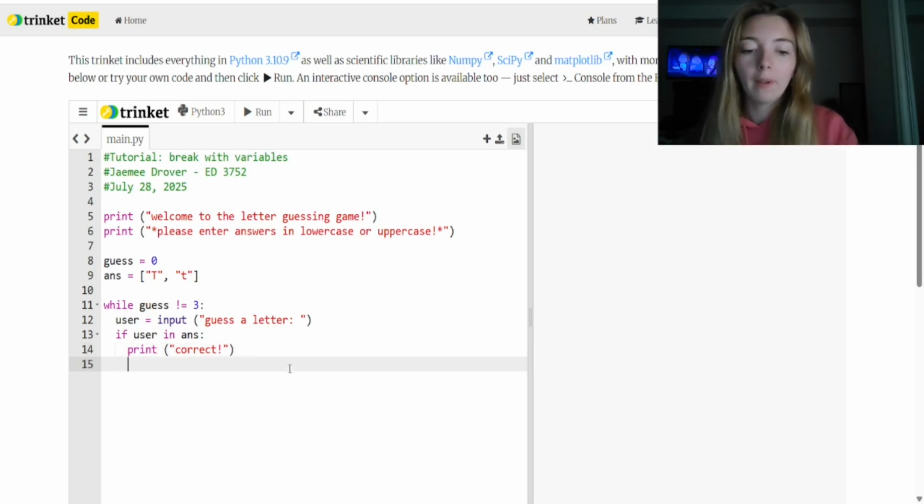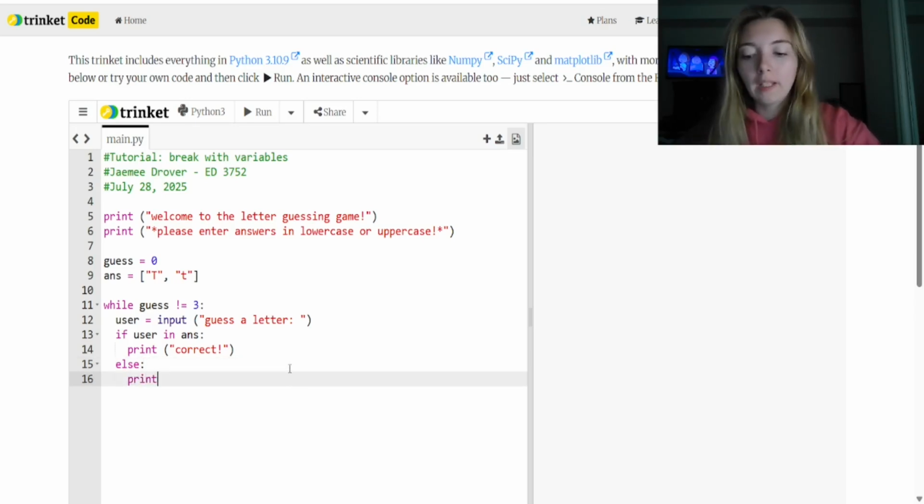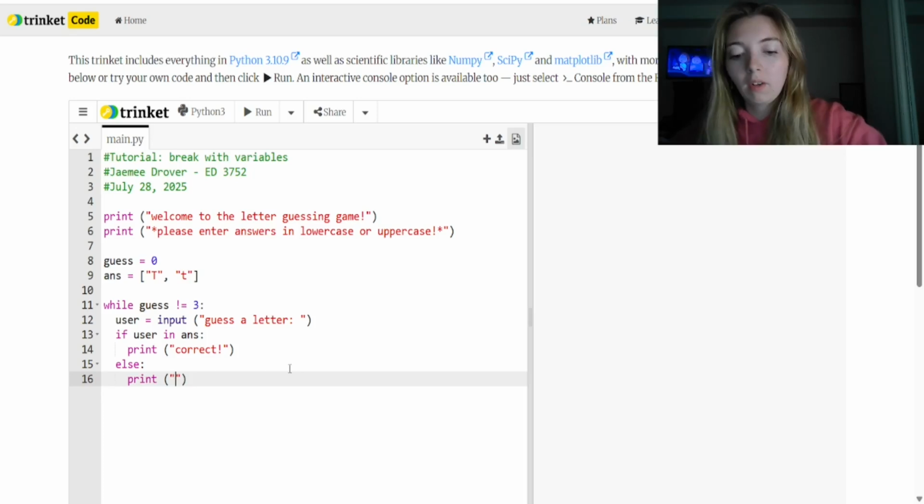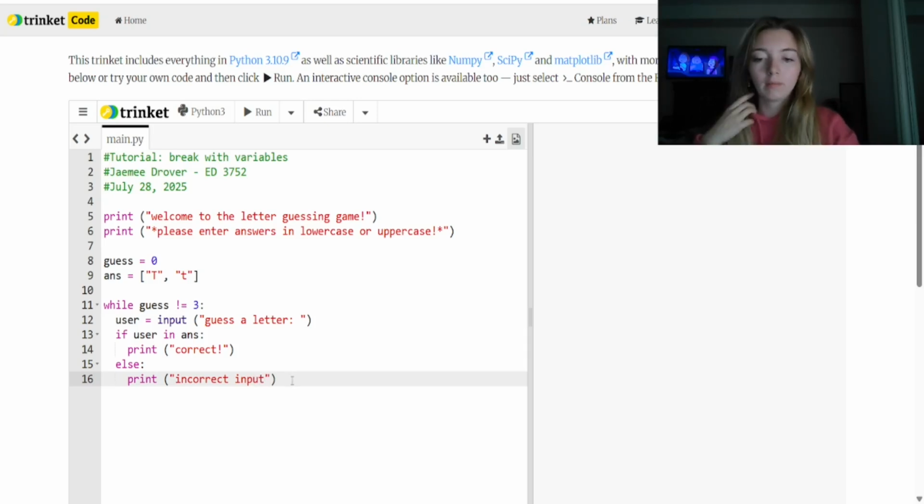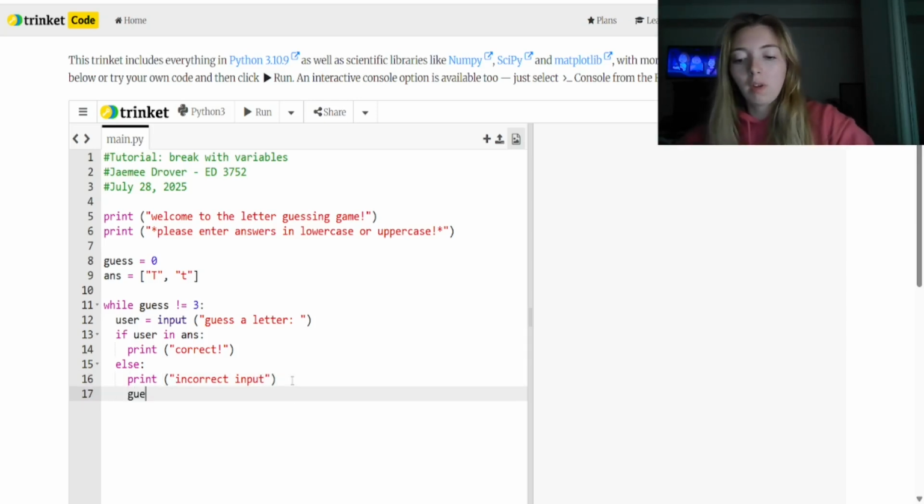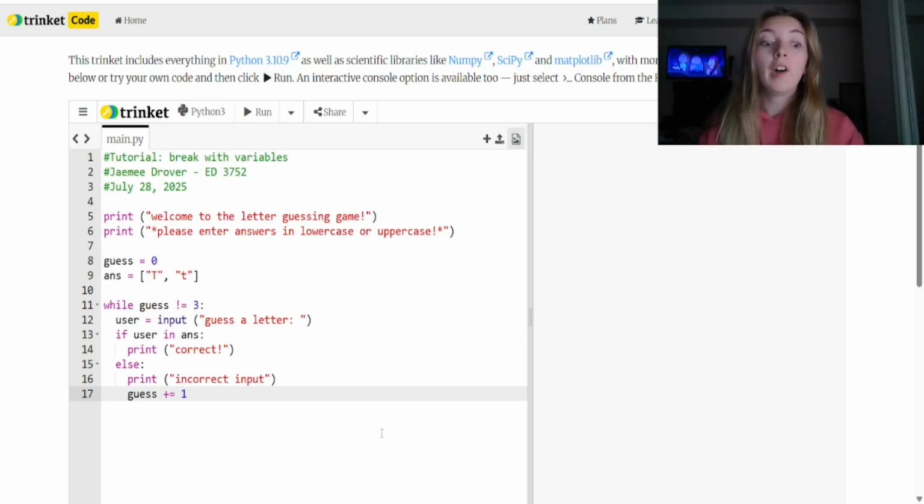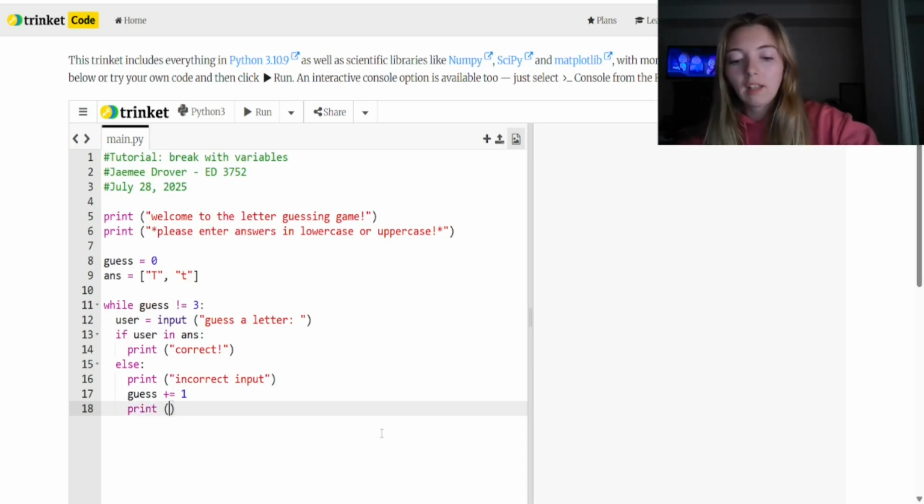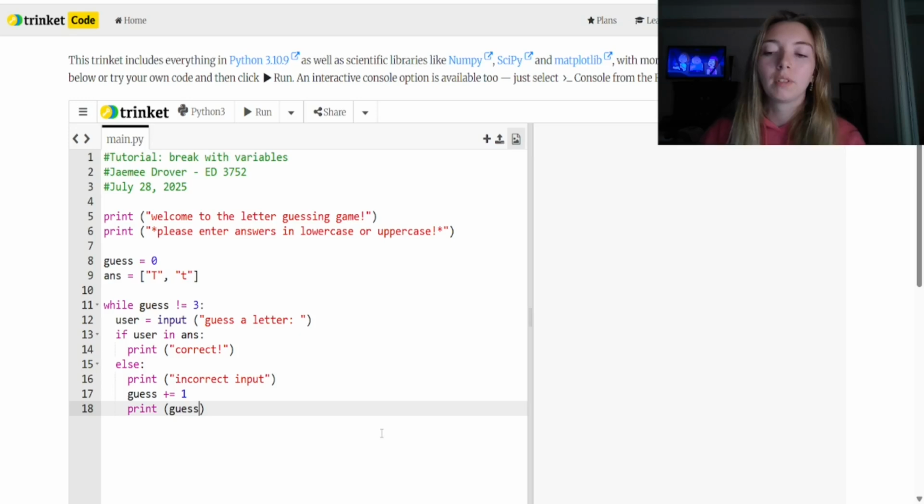Next, we're going to input an else statement. So else indent print incorrect. Maybe I should spell it right. Incorrect input. And then we're going to do guess plus equals 1. So that will make our guess variable go from 0 to 1. Underneath this else statement, we're also going to do a print, and we're going to put guess. So then that way the user knows what their guess attempt is.